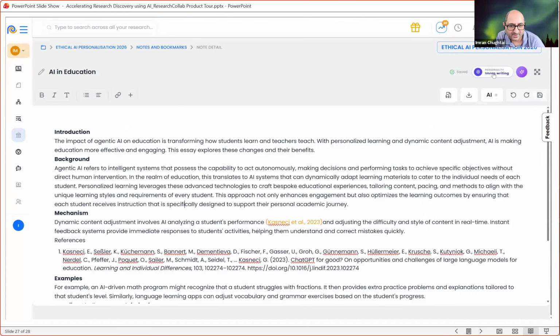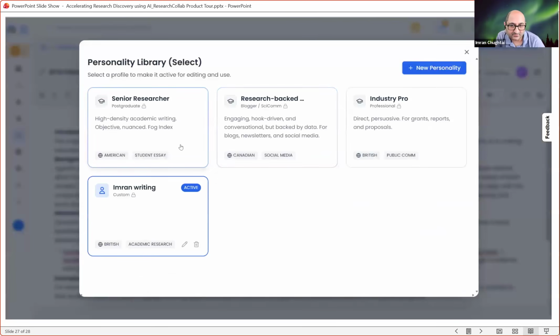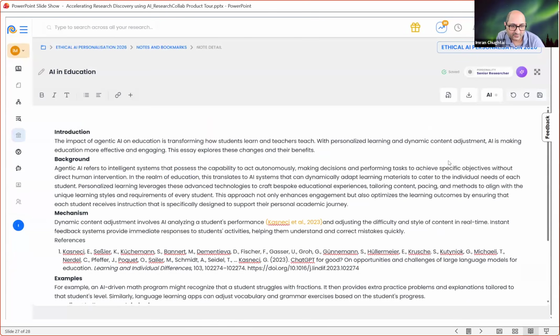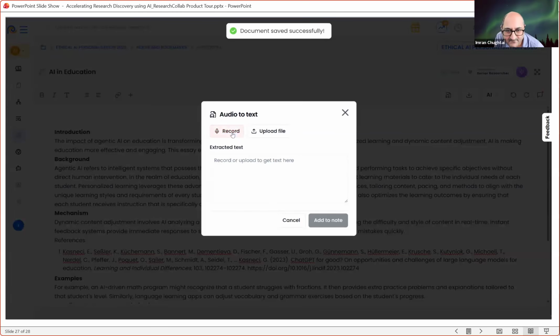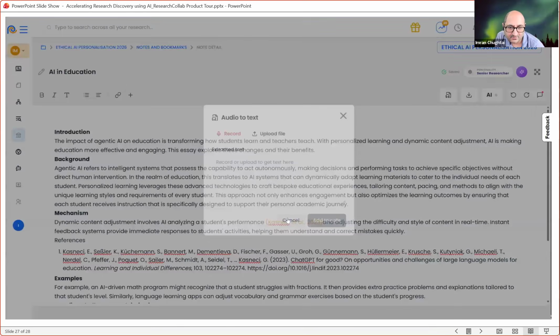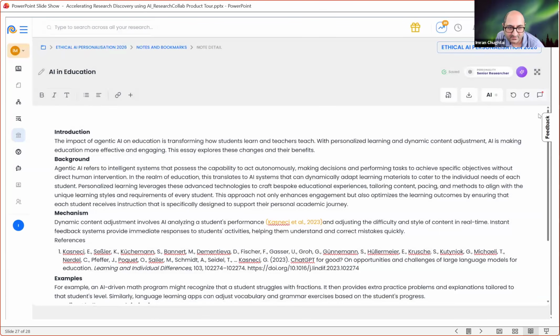Now, one of the other things that you can actually do is to use the personality wizard, and this starts building up a profile, and this can help for things where you want to make it like your own voice. And we'll be demonstrating this in a future session. And then once you're done, you just save your draft. If you want to, you can actually also add additional comments in via audio.